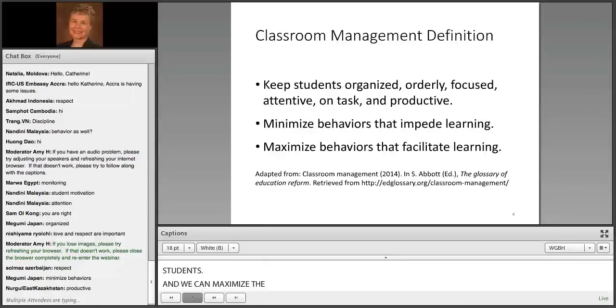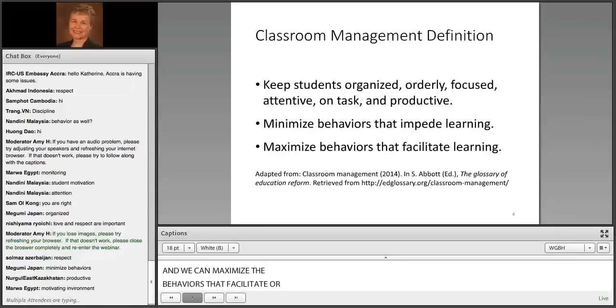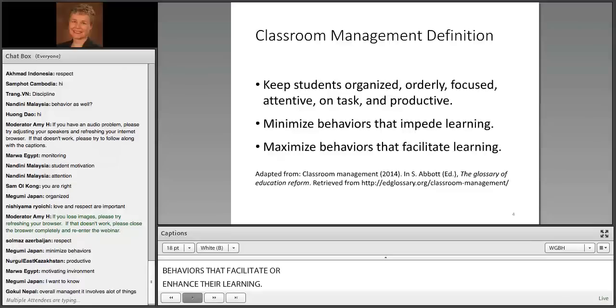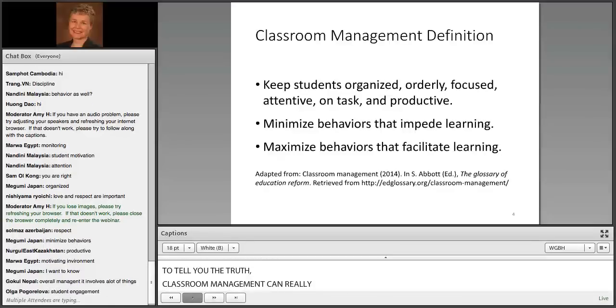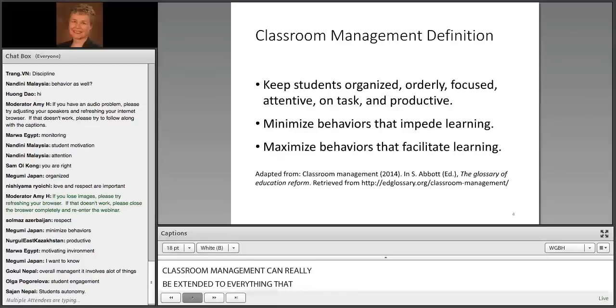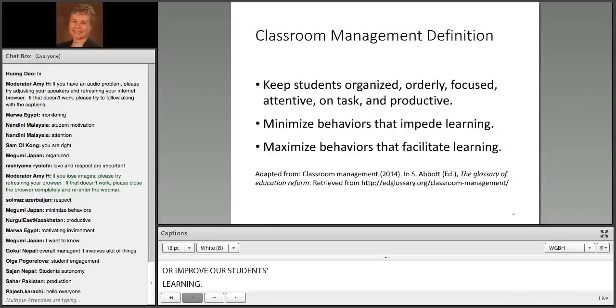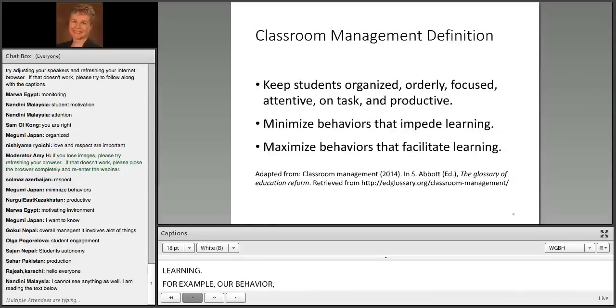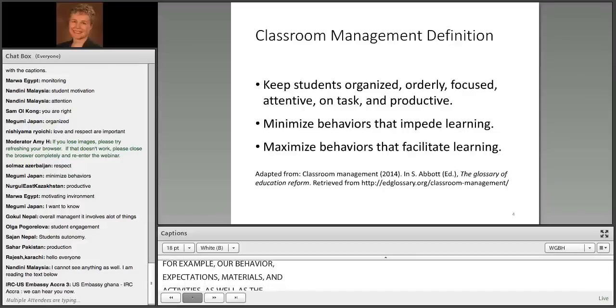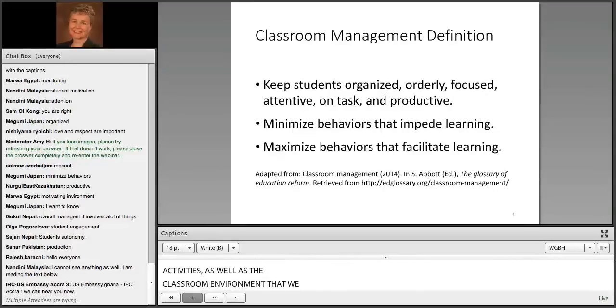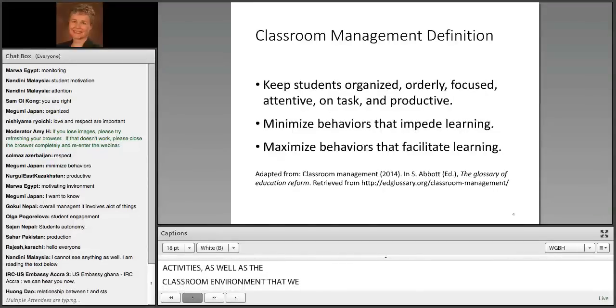To tell you the truth, classroom management can really be extended to everything that we as teachers do to facilitate or improve our students' learning. For example, our behavior, expectations, materials, and activities, as well as the classroom environment that we share with our students, are all important classroom management factors.